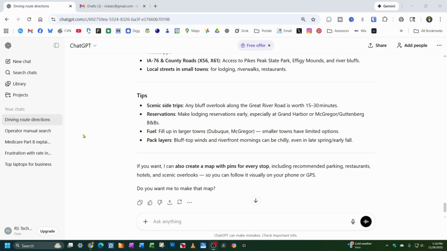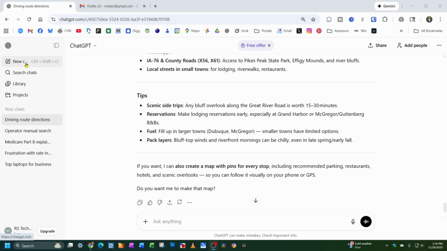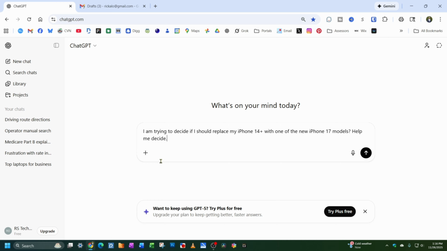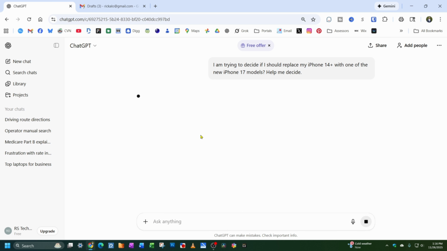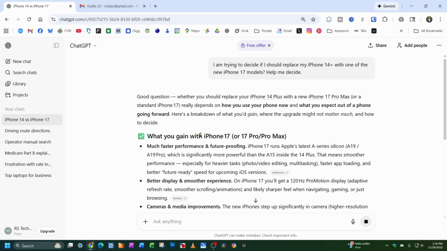All right, example 6 is to compare two things. To use that example, I'm going to open up a new chat, and I'm going to say, here's the phrase I'm going to use. I'm trying to decide if I should replace my iPhone 14 Plus with one of the new iPhone 17 models. Help me decide. And so hit the up arrow. And you can use this to compare anything, new cars, new computers, whatever. I'm just thinking about upgrading my phone, so that's why I'm using this example.